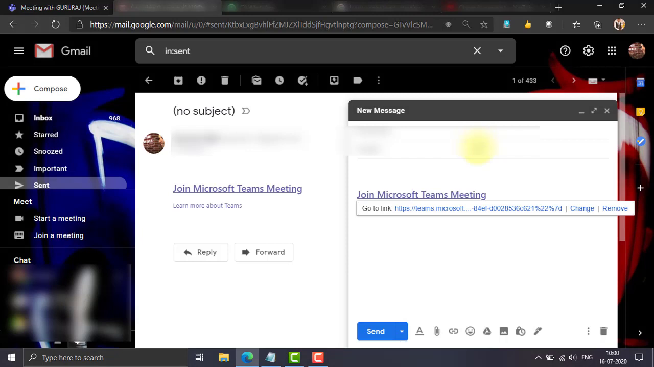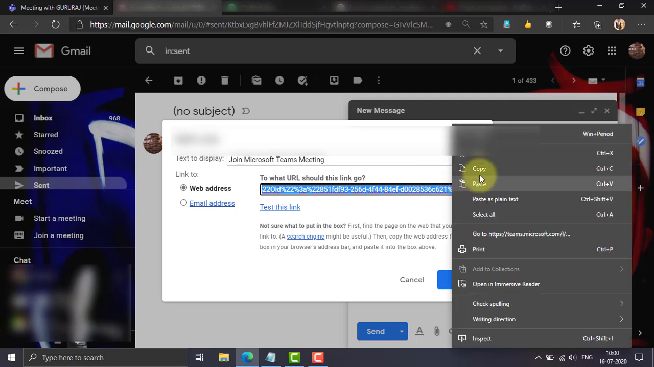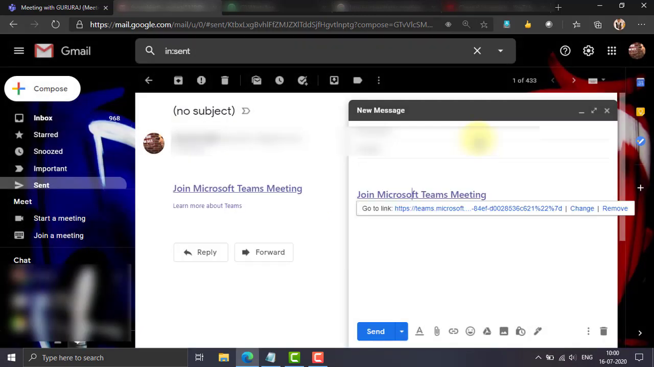So to copy this link, what you can do is just press on this Change. As soon as you press on this Change, you can get the web address. Can you see this web address? Just copy this entire web address. You should not leave anything. Right click, copy. So this is the web address, the entire thing. Close this.